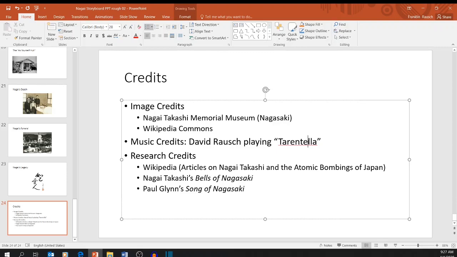I also included research credits. I'm not so strict about using Chicago style or something in this. I just want to give enough information that people can find it. So I know that I used Wikipedia. So for example, I referenced the number of people who died in the bomb. And I just didn't know that information offhand. So I thought it would make sense. Well, if someone wants to find this, they need to look at Wikipedia.